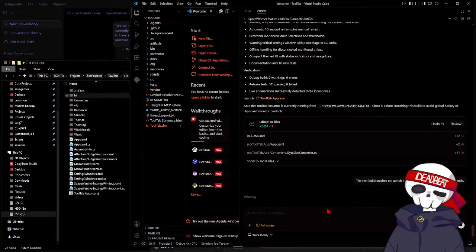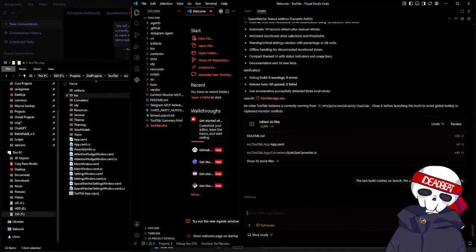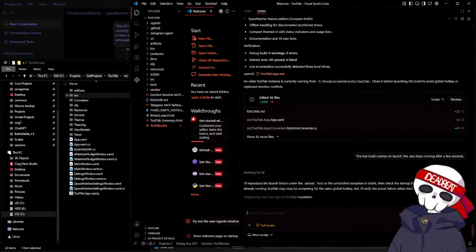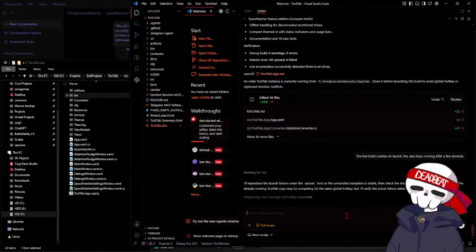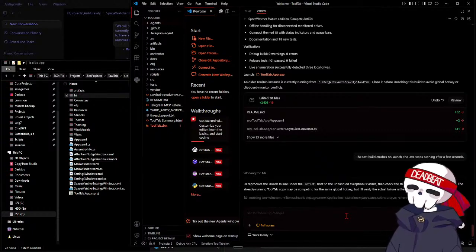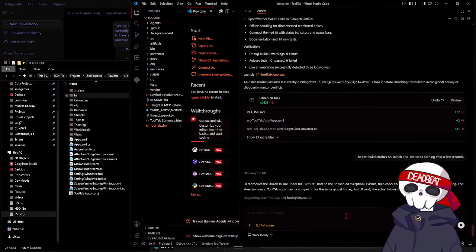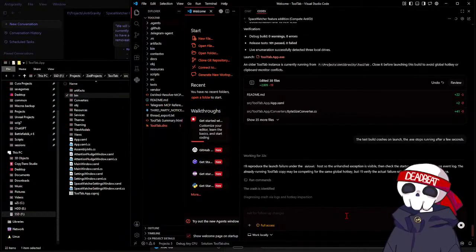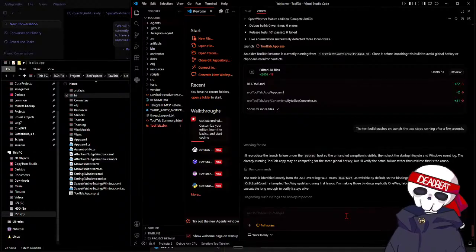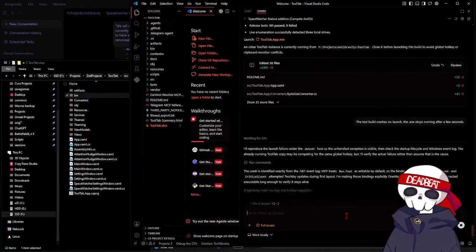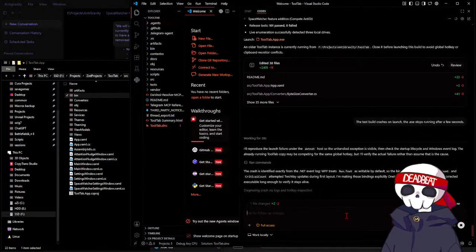Let's tell it that it crashes and see what it does. The only reason I'm leaving it on high is because for such a simple thing, I'd rather try to have it figure out the issue right now instead of going through iterations. Because if it starts messing around and has to go through like 10 prompts to fix that one crash, then it's probably going to cause problems down the road because it's just going to jumble the code up, and I don't want it to do that.